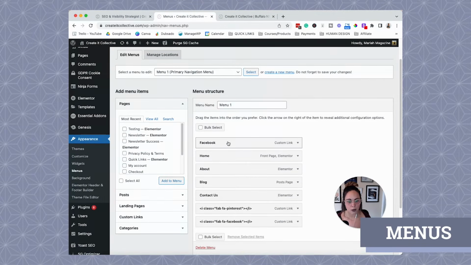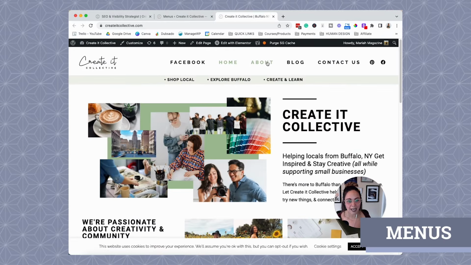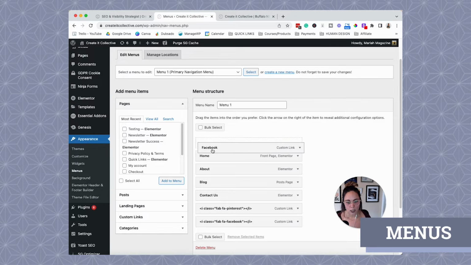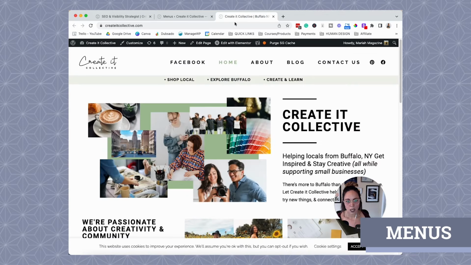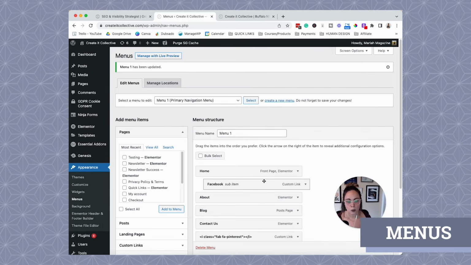Okay, so the other thing that we can do, if we wanted to add it as a drop down, we can go here and move it so it's indented a little bit and you'll see sub item. So go ahead and click Save Menu there. And then if we refresh this, when you hover over it, that's where the Facebook link is. Okay, so depending on your theme, your plugins, your style, your menu will be displayed differently. It also might be called something different.